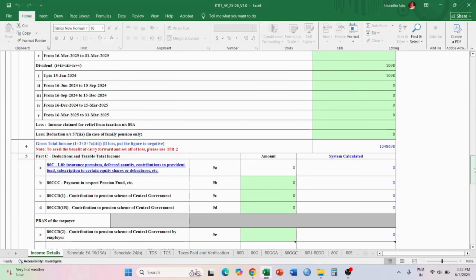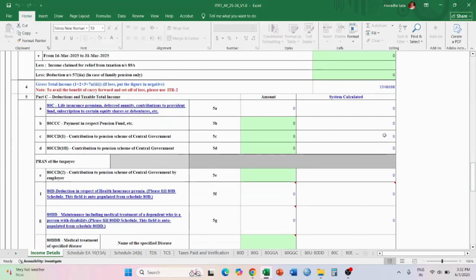Okay, so now when we come to this part, deductions, since we are doing it in the old regime, in the old regime you are going to get various deductions. Now those deduction amounts you are not going to write over here. What we are going to do is, wherever there is a hyperlink, those hyperlinks have various spaces in the bottom of the Excel sheet.